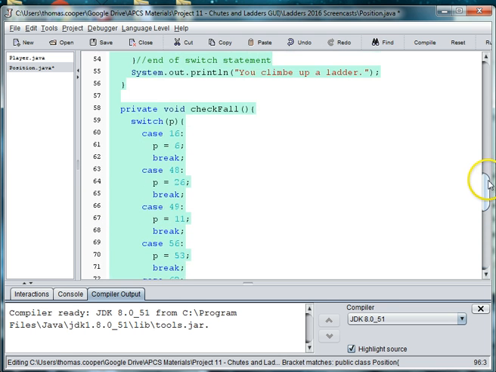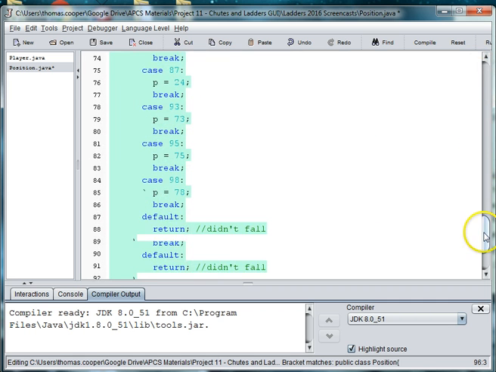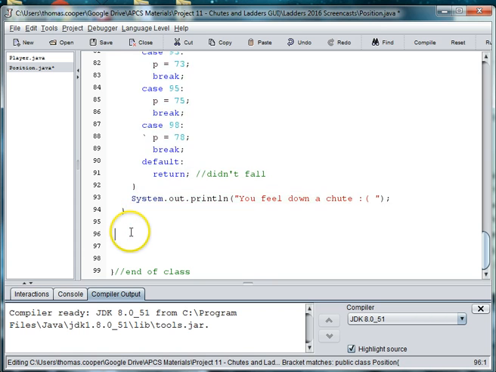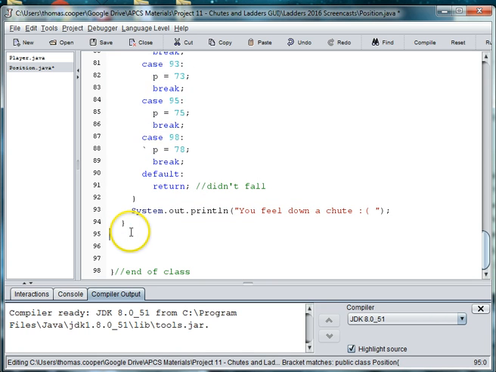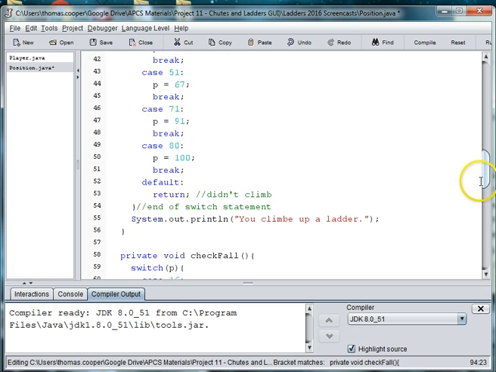I think I might have an extra curly brace here. Yes, that's a class one. So here's where I like to put in end comments, so I can keep my curly braces straight. Here, and say end of climb.